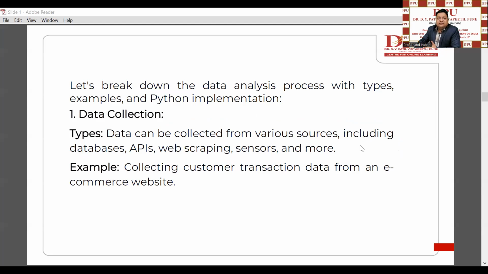Now let's look at them one by one in a faster way. The first one is data collection. Data can be collected from various sources: from databases, files, APIs, web scraping, sensors, anywhere. Nowadays data is available everywhere, from social platforms to databases and APIs. We need to know what kind of data we require, and accordingly select the source, from which we can collect the data.